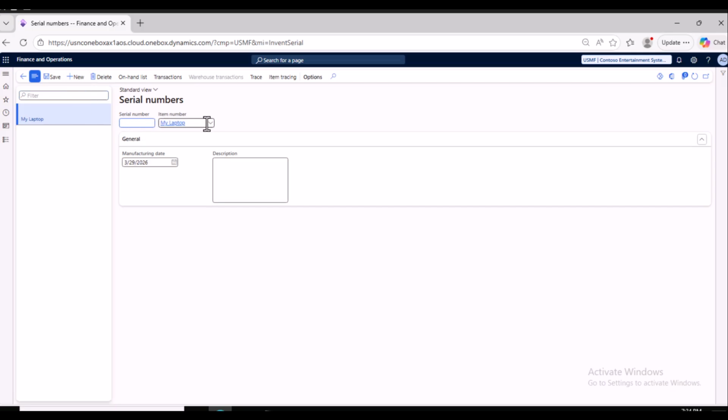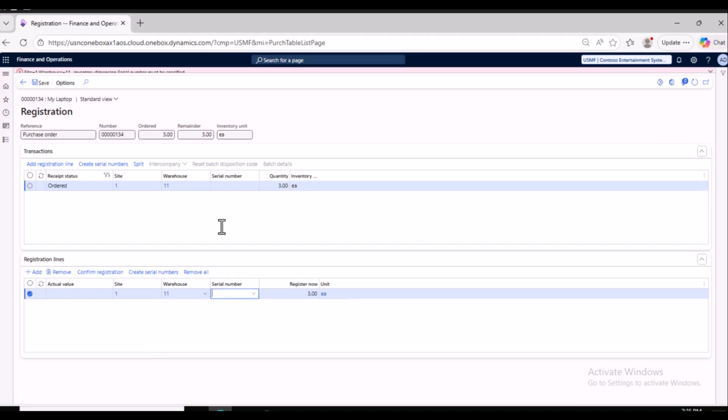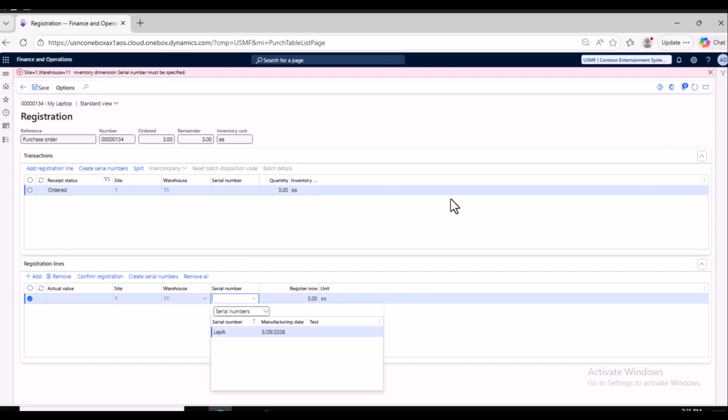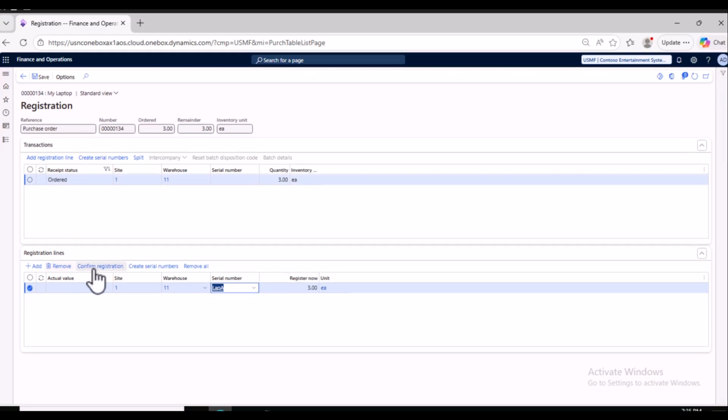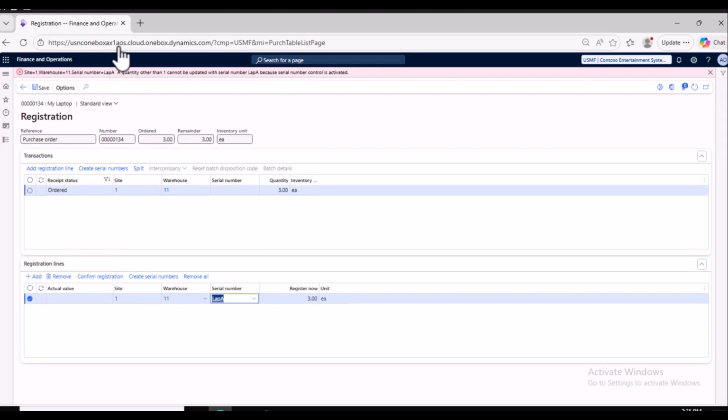Here my item number is automatically populating. So I can say this is my laptop A. Okay, I can save this. And let me select this, and cross it here. Confirm registration. A quantity, oh. We have checked that particular option, right? So basically the 3 quantities cannot have the same serial number.